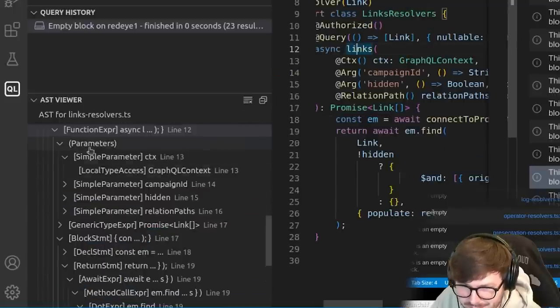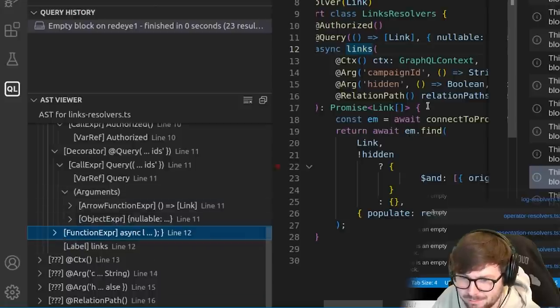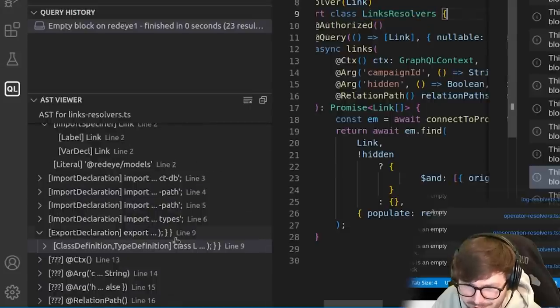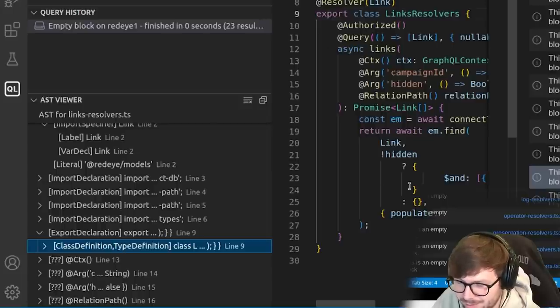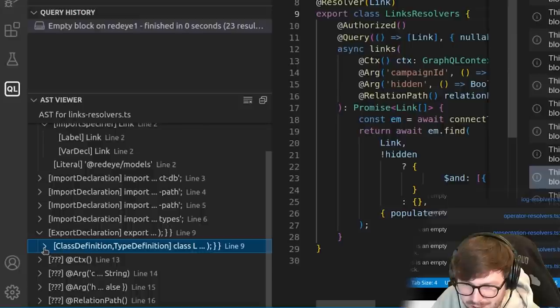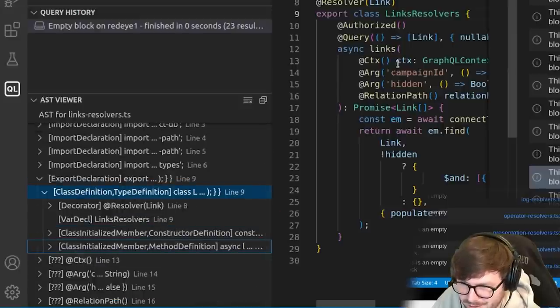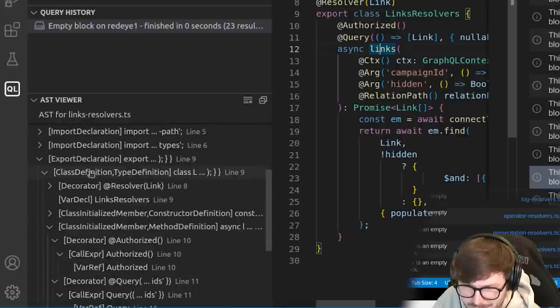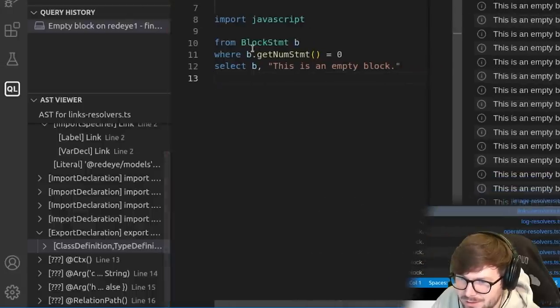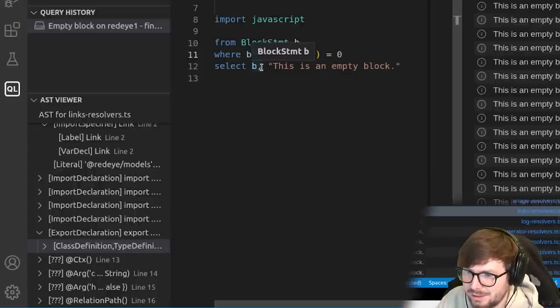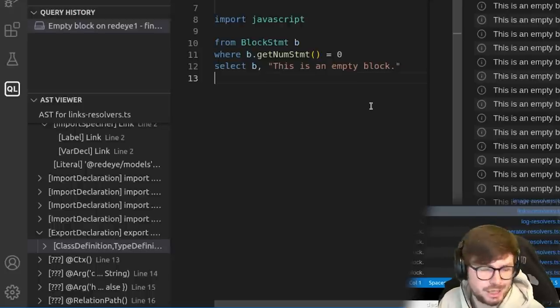And inside of links, this function expression is not empty because it contains statements. But the links resolver, if you look at that, this whole thing here only contains a class definition and a type definition. Because we define a class here, right? So there's no statement inside of it. Inside of it, sure, it then defines something that has a statement, but directly itself, it has no statements. And that's, I guess, why when we write a query like this, we look at all the block statements, and if there's a block statement that has no statements inside of it, then it's an empty block. That's my interpretation of this code, at least.